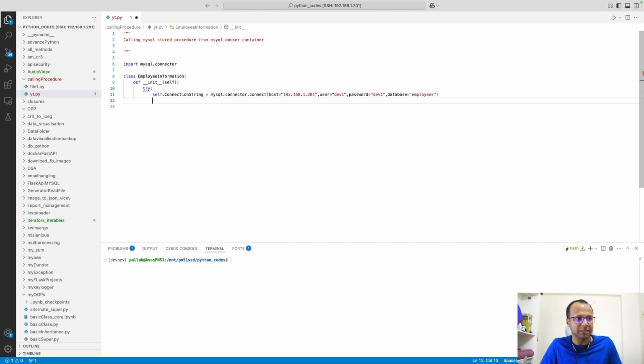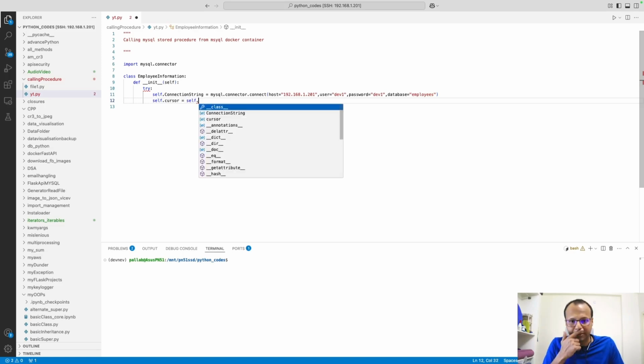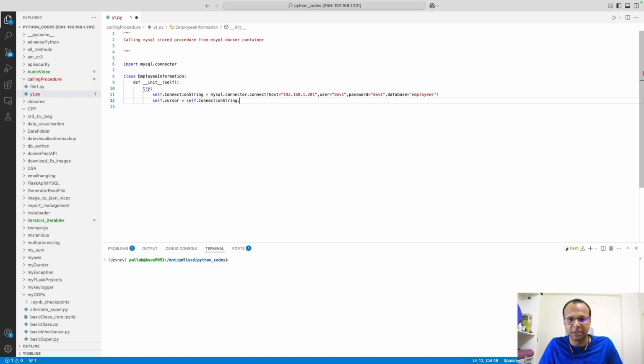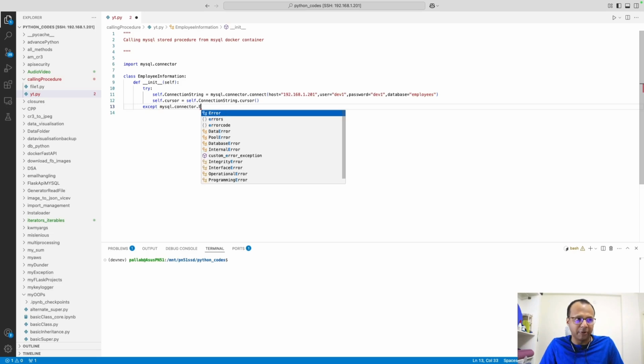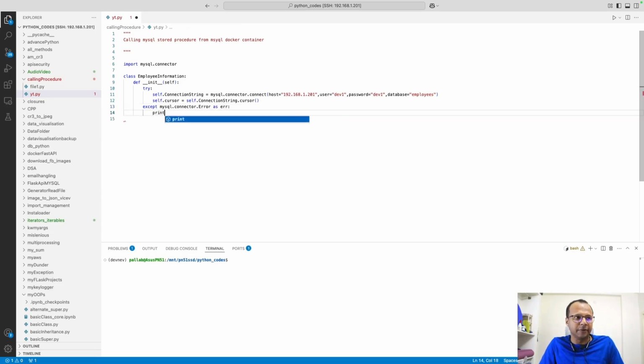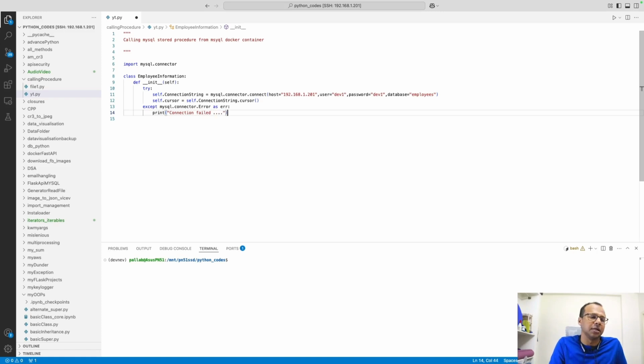Once this is done, then we will have self dot cursor equal to self dot connection string dot cursor. Okay, so this is our cursor. Then we will have the except block. Inside the except block I will use mysql.connector.Error as err. Then give some message, let's say connection failed. So init will make a connection and it will create that cursor.